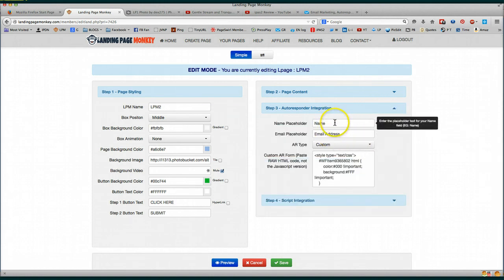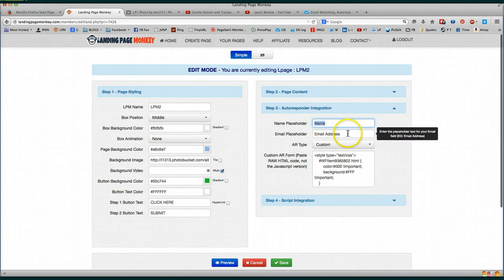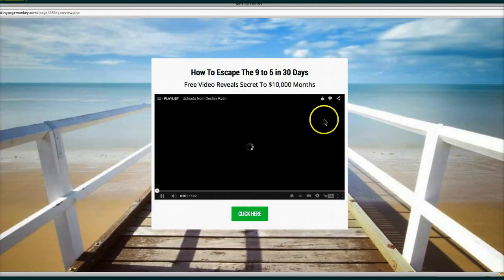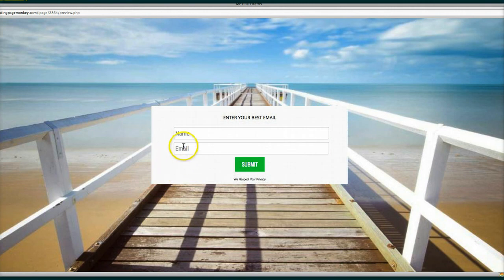Name, email address. So you can change whatever you want. You're not really going to want to change name and email address, but you might just want to put email, for example. Okay, and so instead it'll just show email. It won't show email address. Okay, so simple as that, and that really is all there is to it.